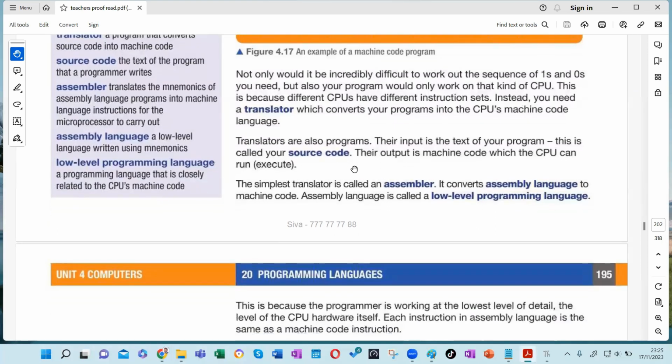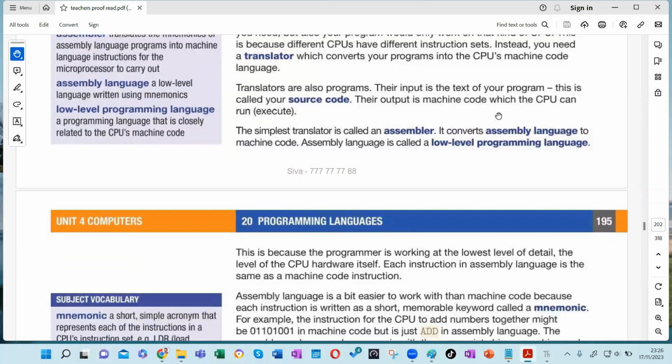Now, if it is not written in machine language, ultimately the program code has to be converted into ones and zeros, the machine code. This is done by a system software called a translator. It's something like translating one language to another. When one is speaking French, the other is speaking Chinese, we need to translate the two languages. So the translator converts the program code, also called the source code, into machine code so that the CPU can run it. If the program was written using assembly language, the translator used was called an assembler.